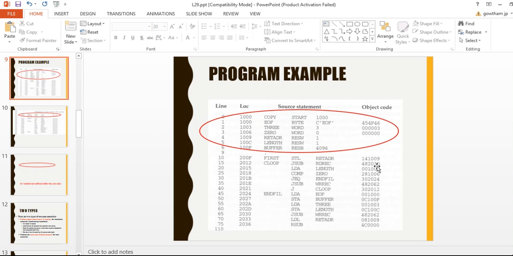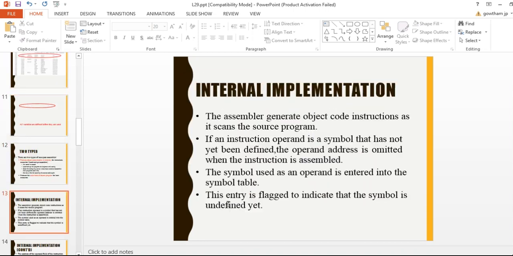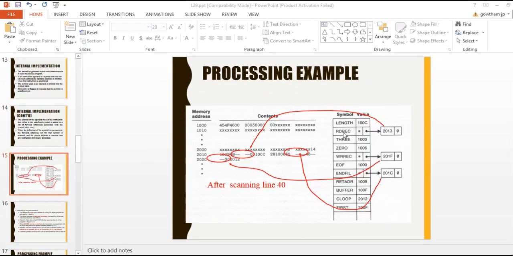This is a simple SIC program. The opcode is 48 for JSUB, and the operand field will be blank. Then the next one, LENGTH, is already defined, no issue. COMP ZERO is also defined. JEQ ENDFIL: ENDFIL is unknown, so it is an undefined symbol. Then JSUB WREC, WREC will also be undefined. J CLOOP is already defined. So three symbols are undefined: RDREC, WREC and ENDFIL.